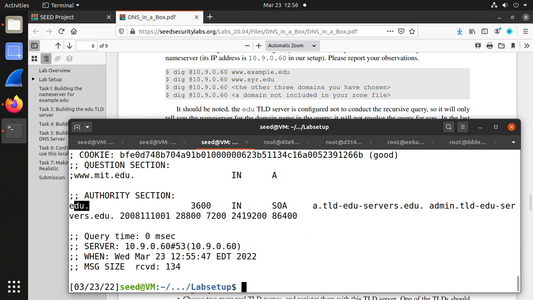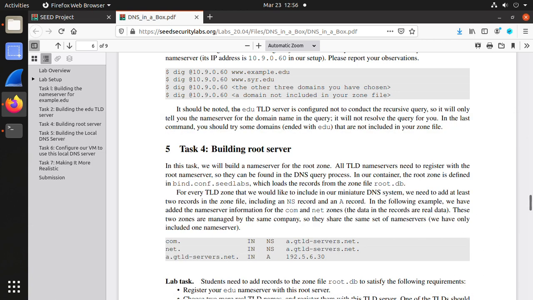Alright. Here, please pay attention, the edu top level domain server is configured not to conduct the recursive query. It only tells us the name server for the domain name in the query, and it will not resolve the query for us.